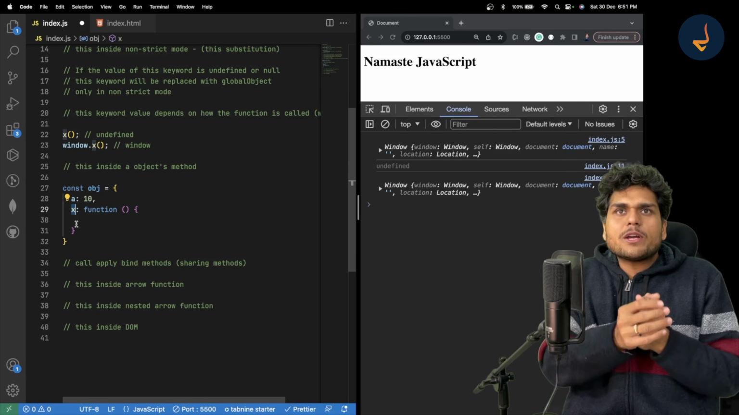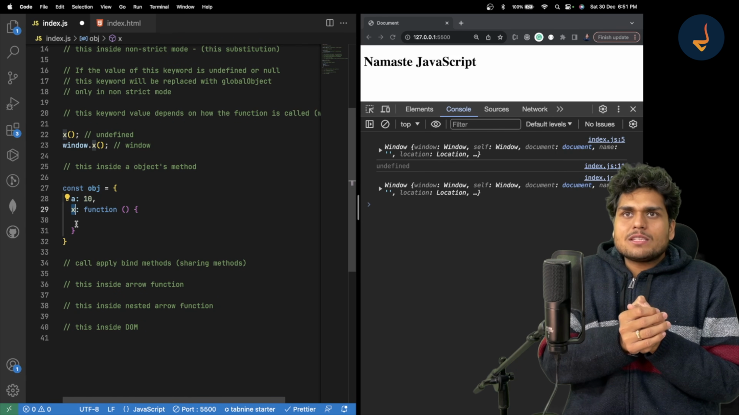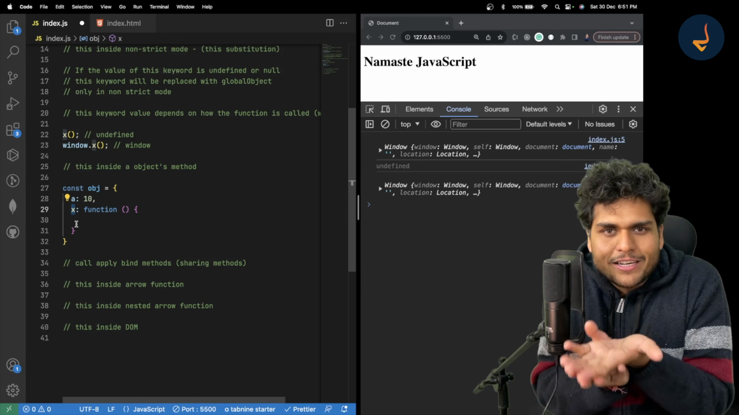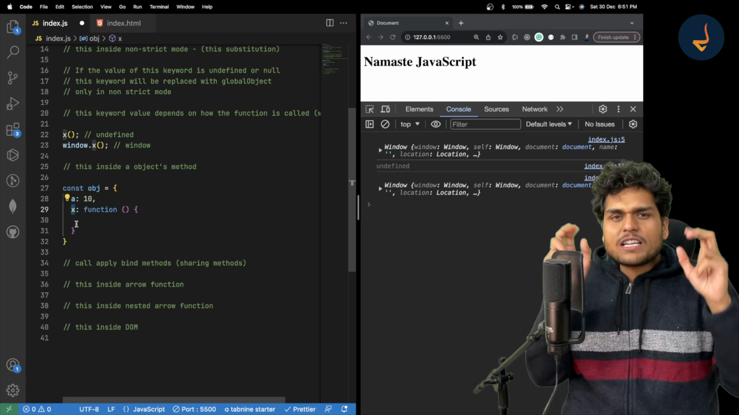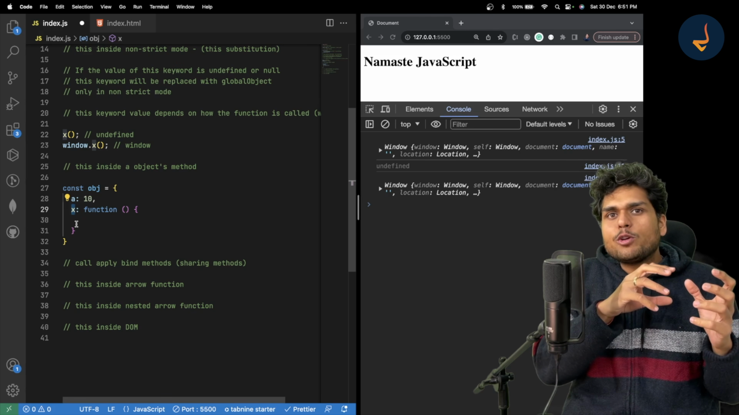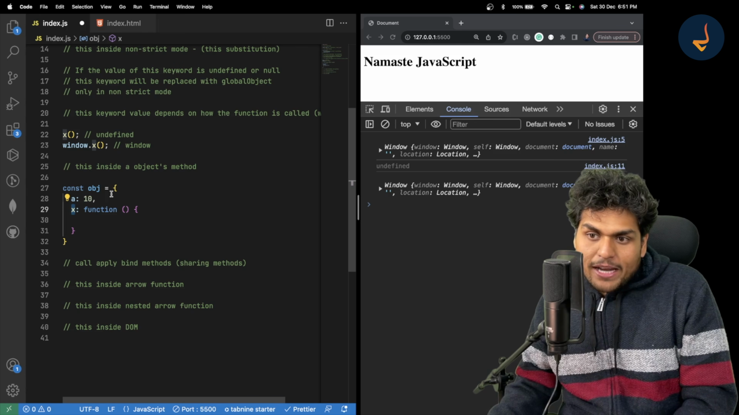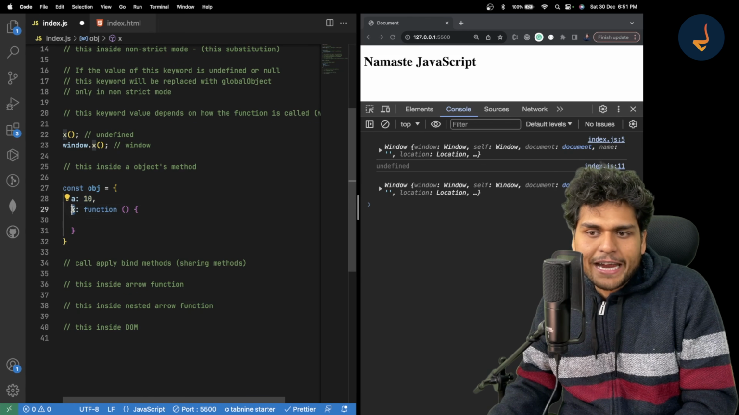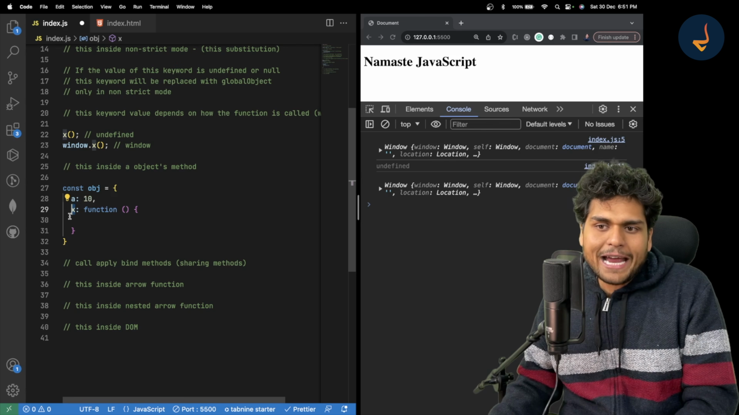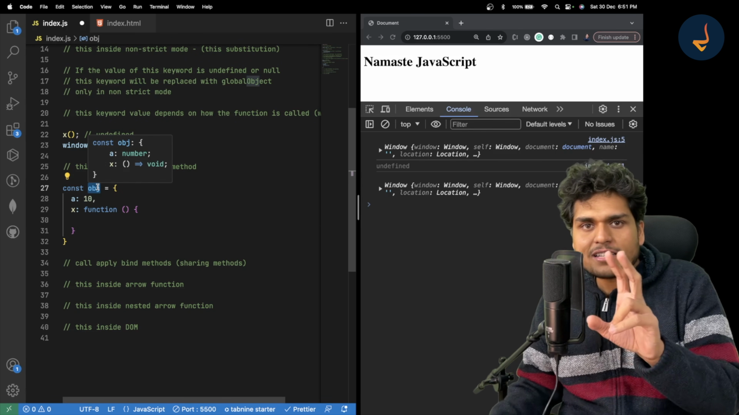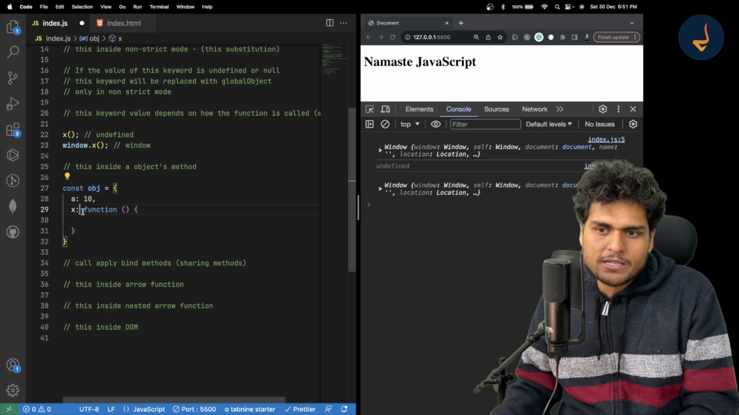Why am I telling you all this? Because sometimes it does not matter whether you call it a function or a method. It is a function at the end of the day. But sometimes you will get confused when you hear the word method. So this is what I'm trying to tell you. When you create a function inside an object, this function x is known as a method. So x is the method of the object obj. Got it? x is the method of the object obj.